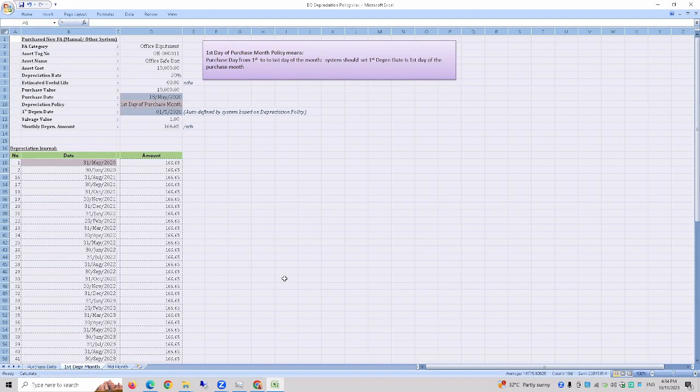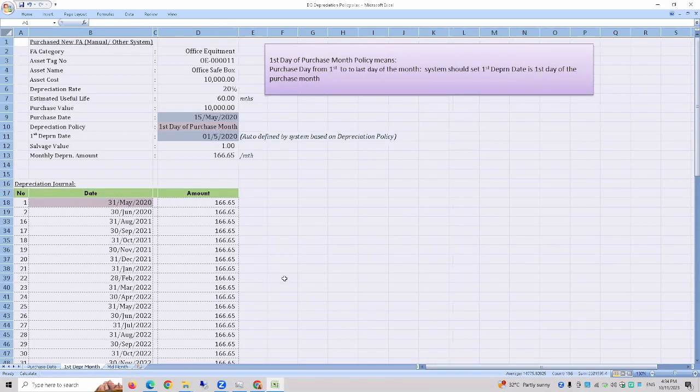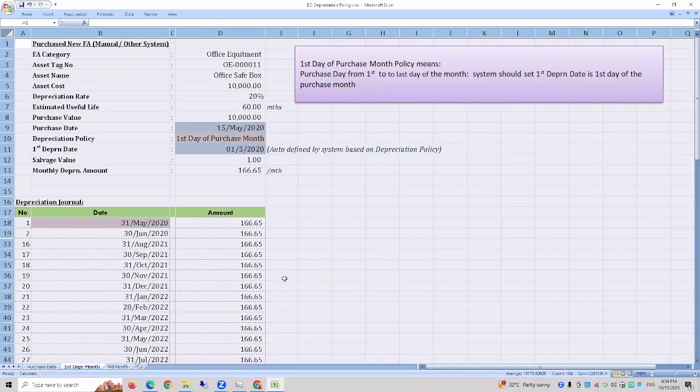The first day of purchase policy means that for a purchase from the first to the last day of the month, the system should set the first depreciation date as the first day of the purchase month. For example, you buy your fixed asset on 30th May 2020, then the system will set the first depreciation date at 1st May 2020. Regardless of the date you buy the fixed asset, the system will always set the first of that month as your first depreciation date.